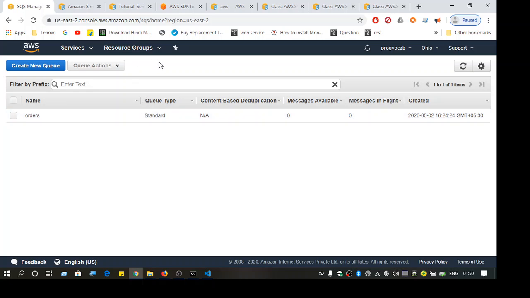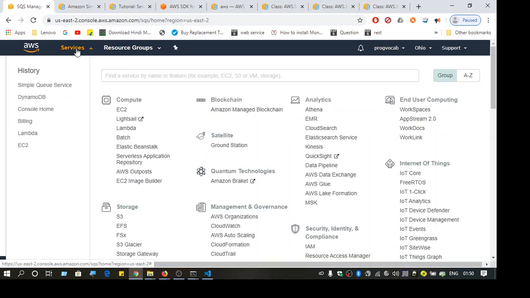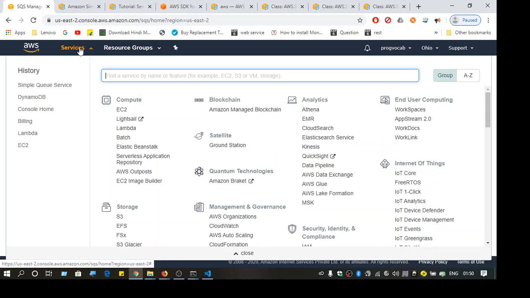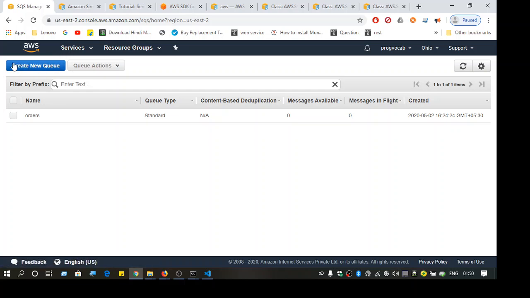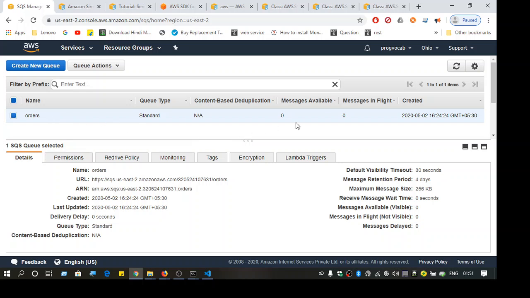You have to go to the console and create a new queue using this button. First, you have to select SQS. Search for SQS, and when you come to this page, for the first time there won't be any queue here, so you can create a new queue using this button. Here you can see I've already created a new queue, and you can see the details. Each queue will have its own URL, ARN, and name.